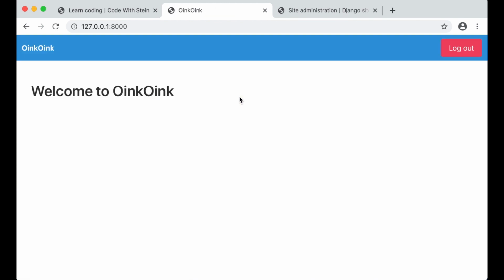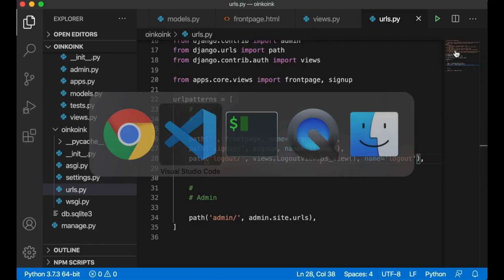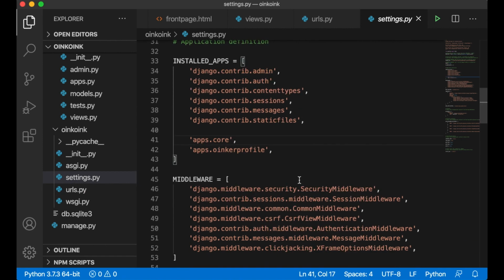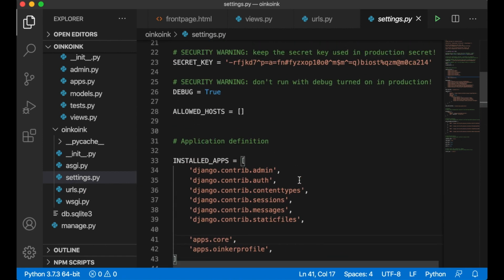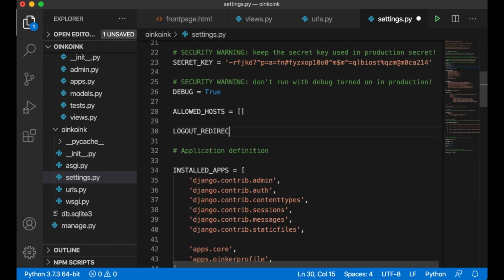So we can go ahead and try this. If I click there now, I will be redirected to the admin interface logout page, but this can be changed. So if I go back to the settings.py, by the way, settings.py is the global settings for the whole project. Up here, I can say LOGOUT_REDIRECT_URL front page. So when someone logs out, you will be redirected to the front page.